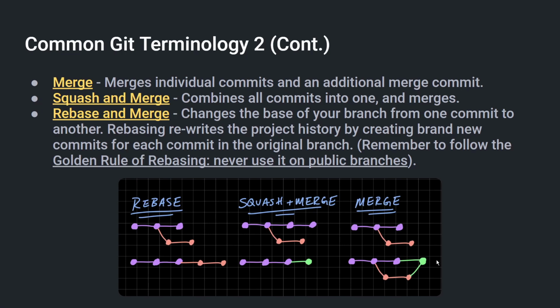We also have the option to squash and merge, which combines all commits into one commit and then merges. We can see here, you have your main or develop branch, you have your own branch, and when you go to squash and merge, it squashes all of your changes into one commit and puts it at the front of the main or develop branch.